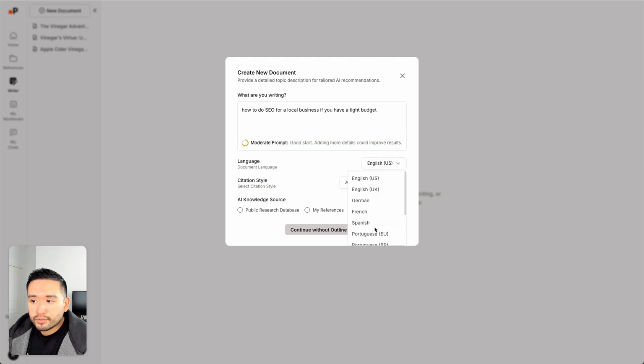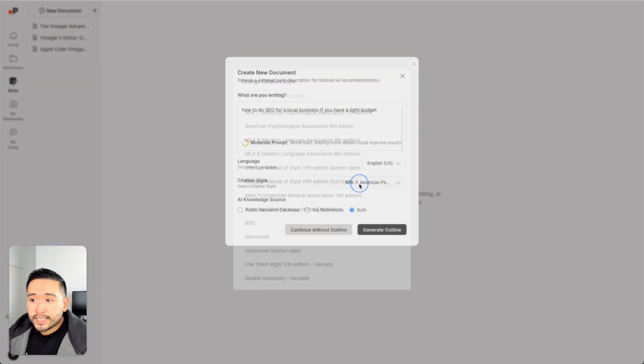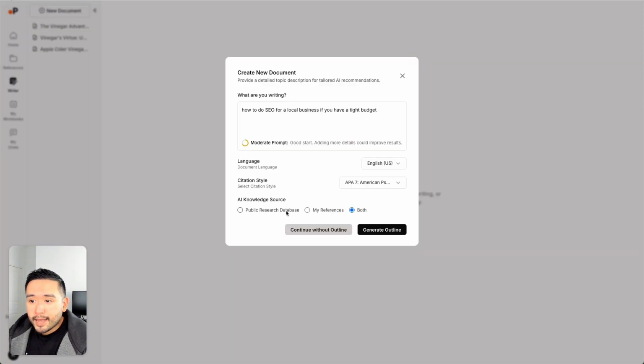You can also choose from different languages that you want it to generate, and also the citation style. And in terms of the AI knowledge source, you can select public research database, my references, or both. Now let me do both, then click on generate outline.